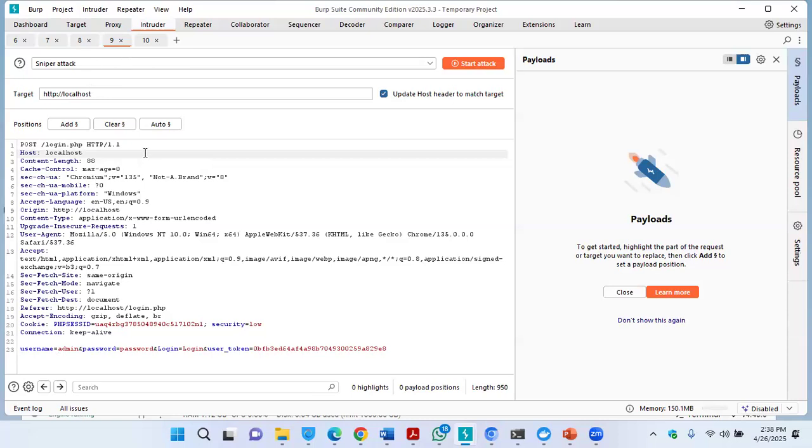Right, so I want to carry out a sniper attack. What's the sniper attack? Like I said, it lets you test one payload position at a time. What does that mean? The processing is going to try all the usernames, all the values that we're going to input in the payload.